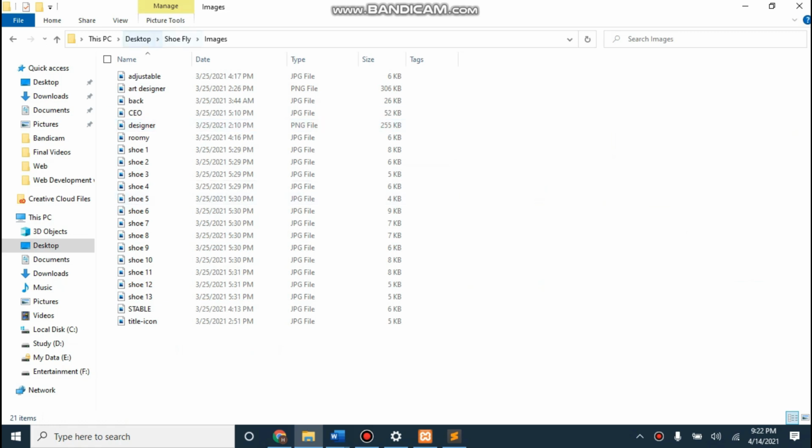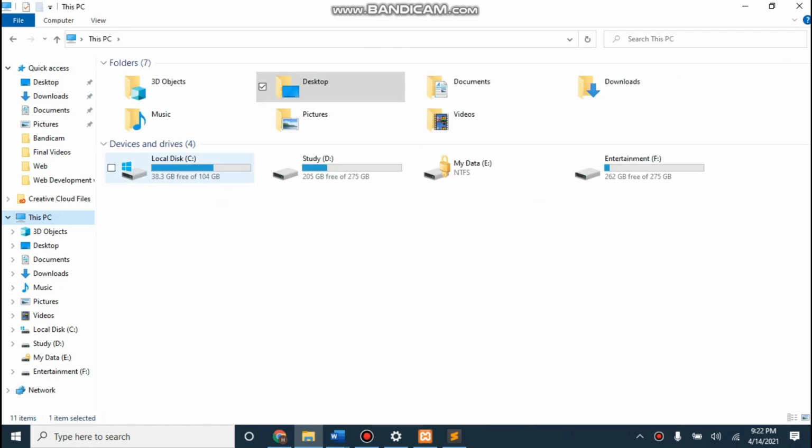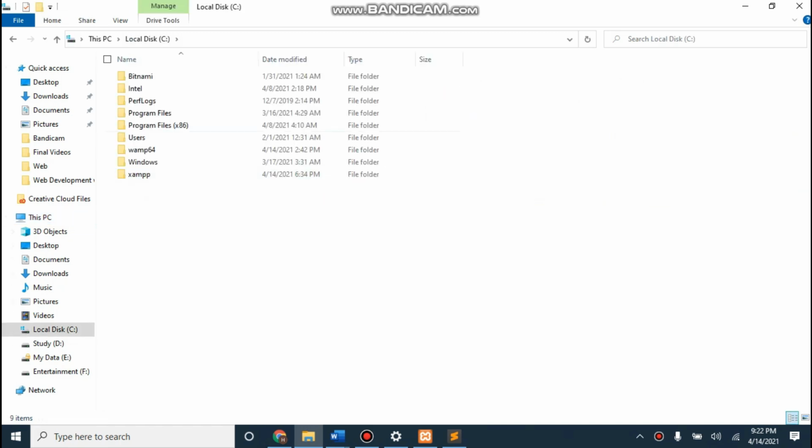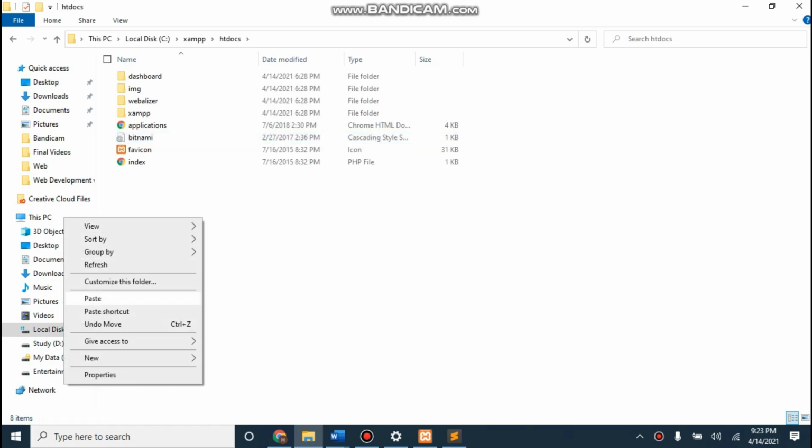Now this whole shoefly folder is the working folder, so I have to copy this folder and go to local disk C, where you have installed your XAMPP folder. I'm going here, and you can see in the last there is a XAMPP server. I'm opening this, and inside this you have to go to htdocs folder. You can see here, this is htdocs, and paste it here.